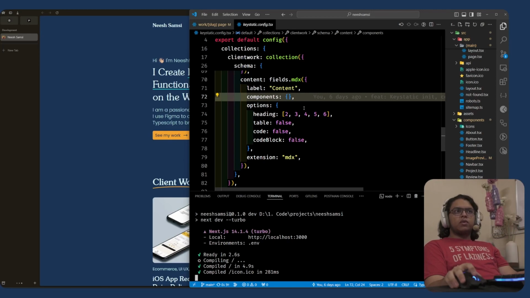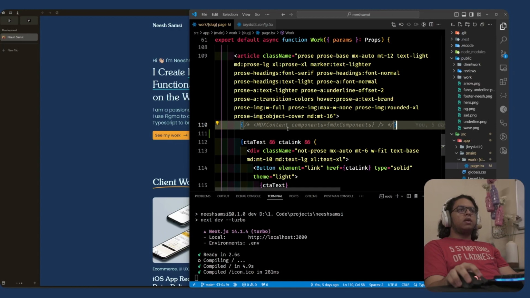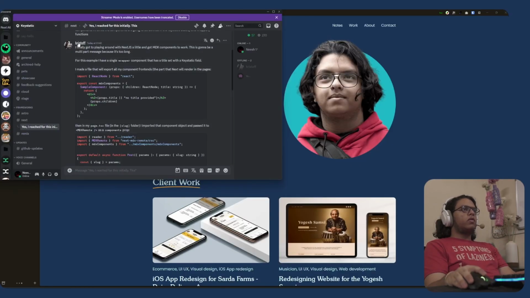In the last video, we moved completely off of Contentlayer and into Keystatic. The only thing left is for us to add some custom components into the MDX field, as well as actually render out the MDX that we receive from Keystatic. Huge thanks also to Christoph over on the Keystatic Discord for answering my question and just letting me know how I can do this.